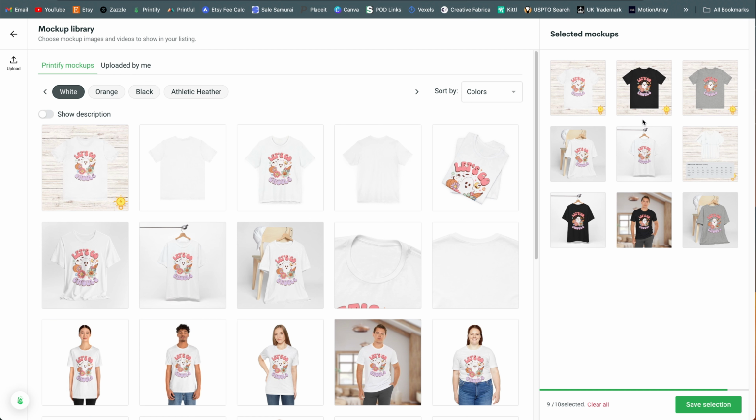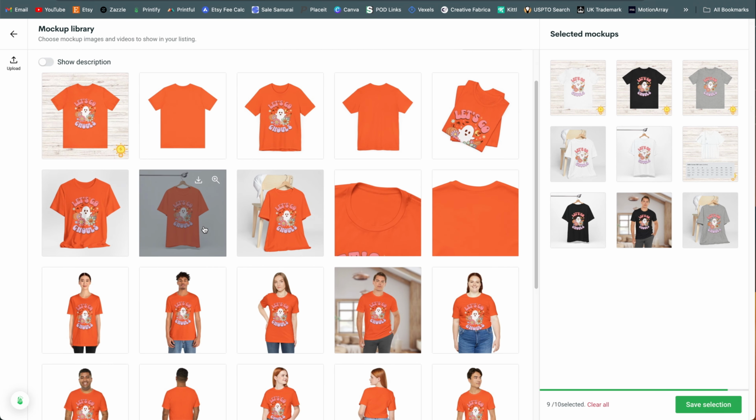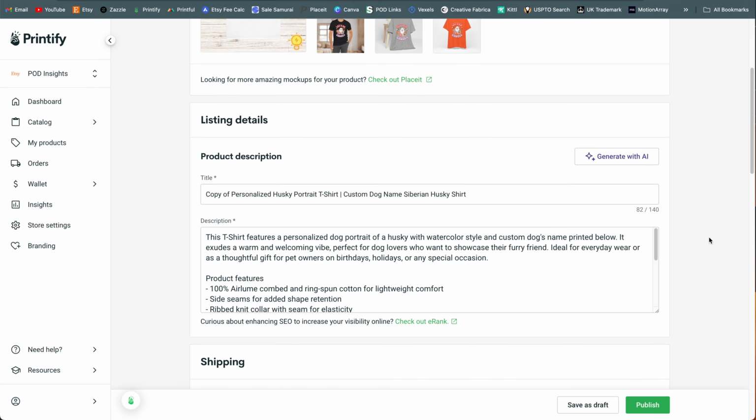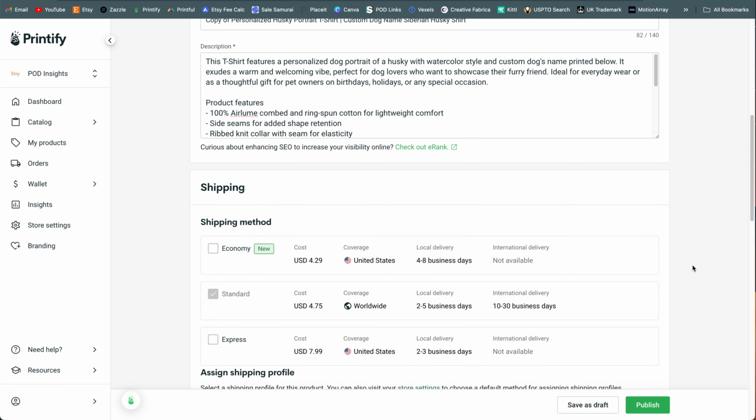Otherwise, you just want to make sure that you have all the right mockups selected over here in your mockup library before you click on Save Selection. And in this case, I don't have any of the orange color because that was a new color that I added. So I'm going to add at least one of the orange color so that that's part of my mockups. And then we'll go ahead and Save Selection. And from there, if I wanted to use the generate description with AI again, I could certainly do that. Everything else from there forward is the same.